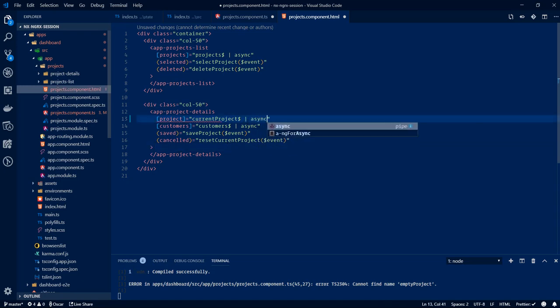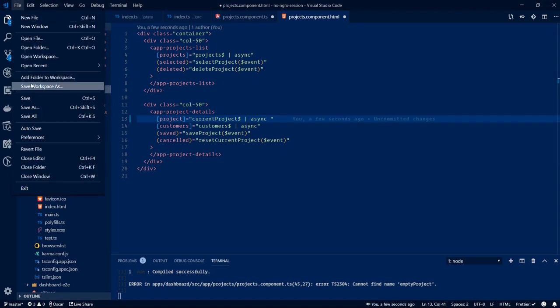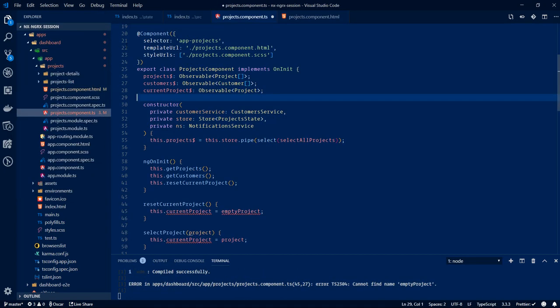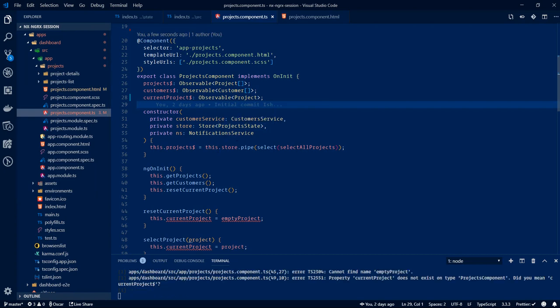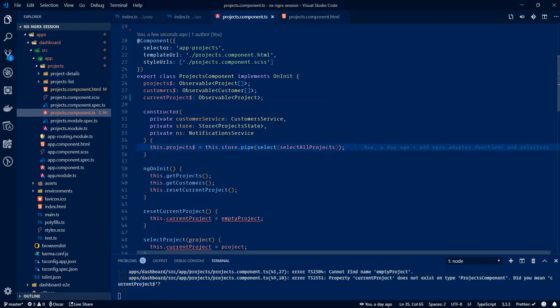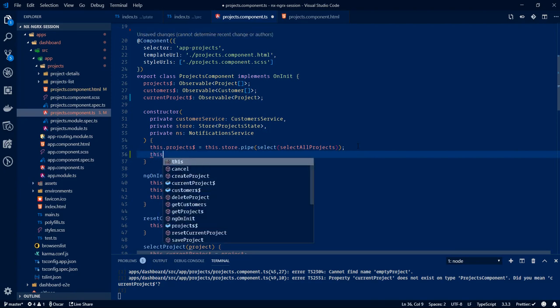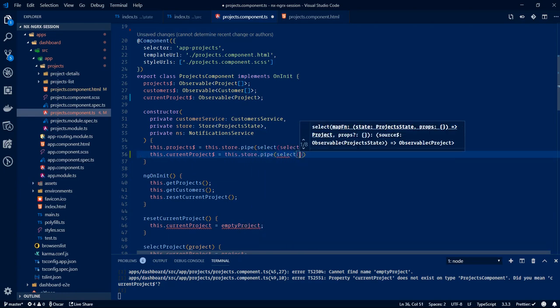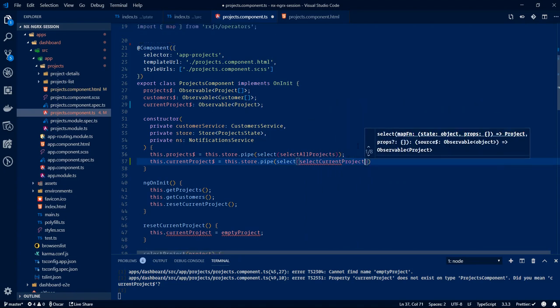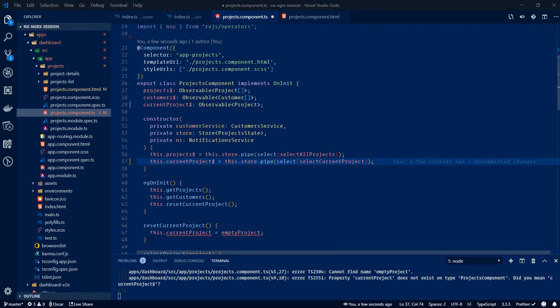So we add the async pipe, we save this, and going back to our component, we need to also return the current project in our constructor. So we're going to set this.currentProject equal to this.store.pipe(select(...)), and then we use the new selector, selectCurrentProject. Now we're going to fix the methods.